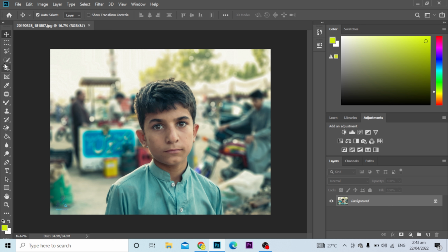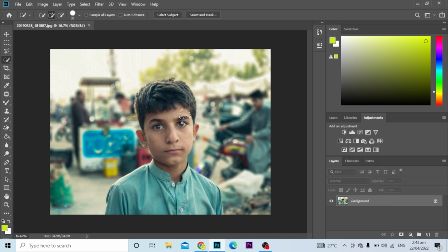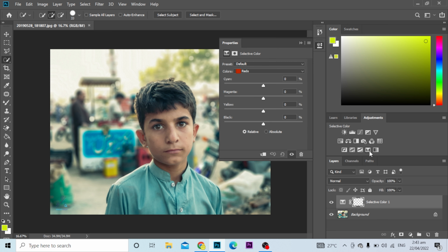First of all, I'll go to this selection tool and increase the size a little bit. And now I'll select the face area here. Now what I'll do is I'll go to this selective color option and open this reds, because the skin color is basically a combination of mainly red, so I'll basically decrease that.